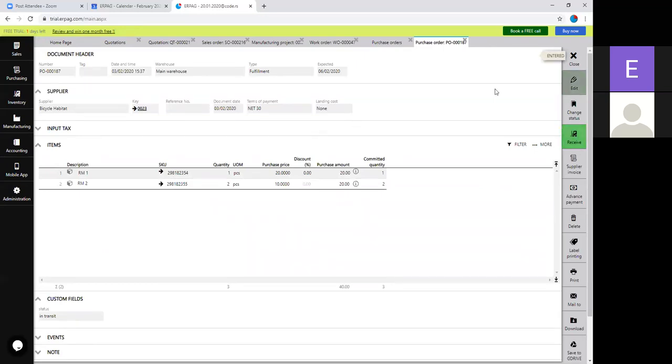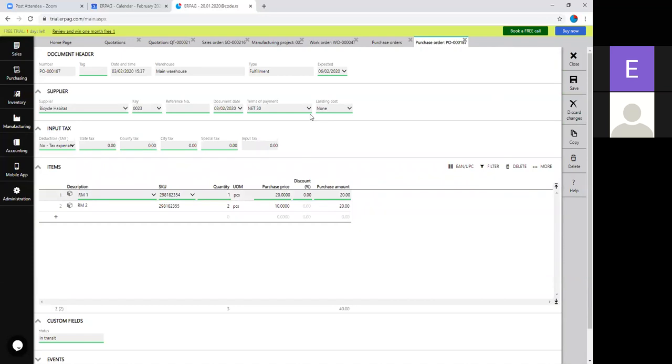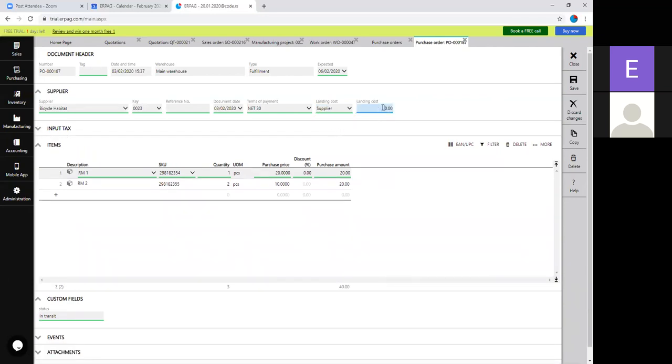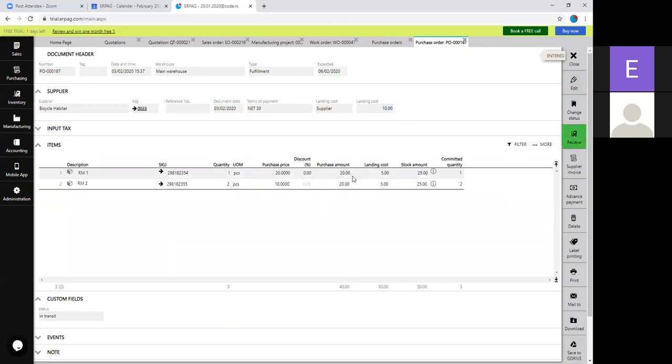You asked me about the landing cost. So here is where you can add the landing cost from the item. You can either be charged by the supplier or by the third party. And whichever you choose, when you enter the landing cost, it will actually increase the price of your items. So as you can see, the purchase price is now changed.